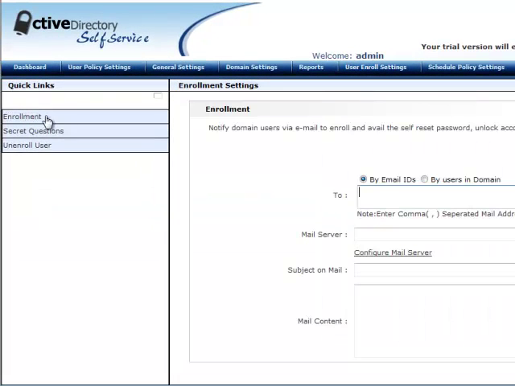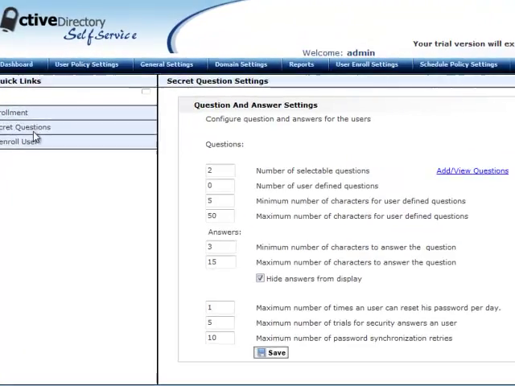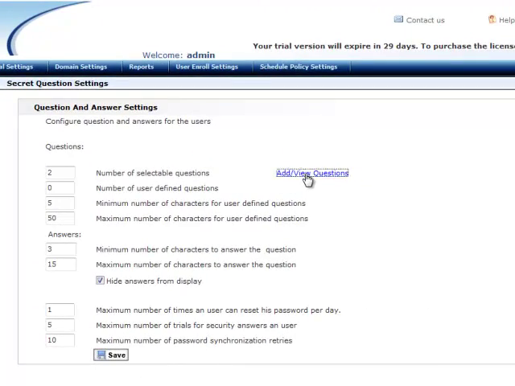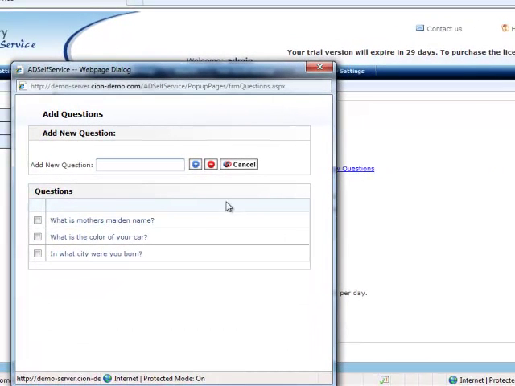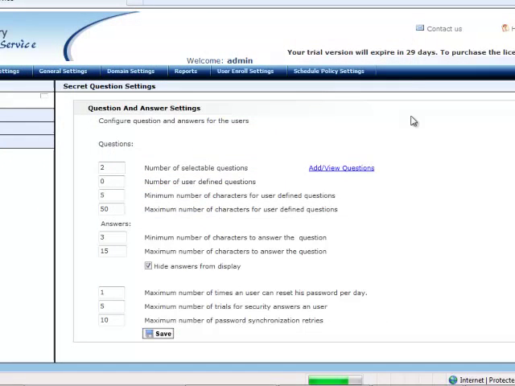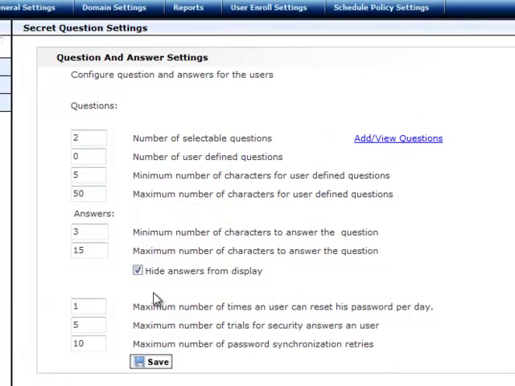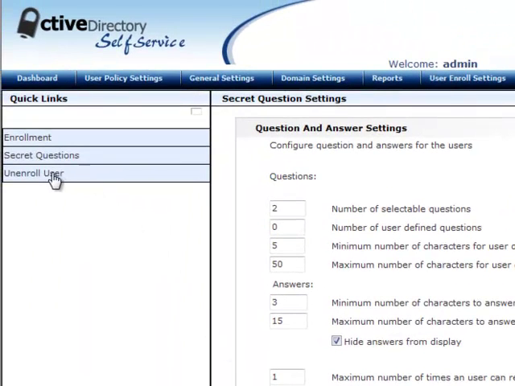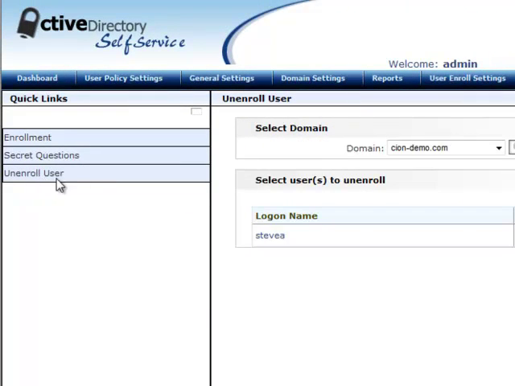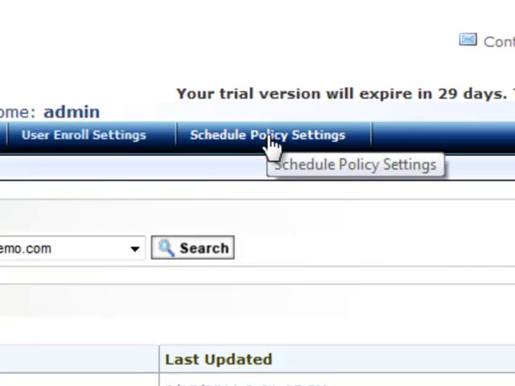We can also see what users have enrolled, and this is where we can control the security questions. We can add additional questions or remove questions, and we can also change various settings about the answers that are provided or how many questions are needed. And we can also unenroll or deregister users from Active Directory self-service.